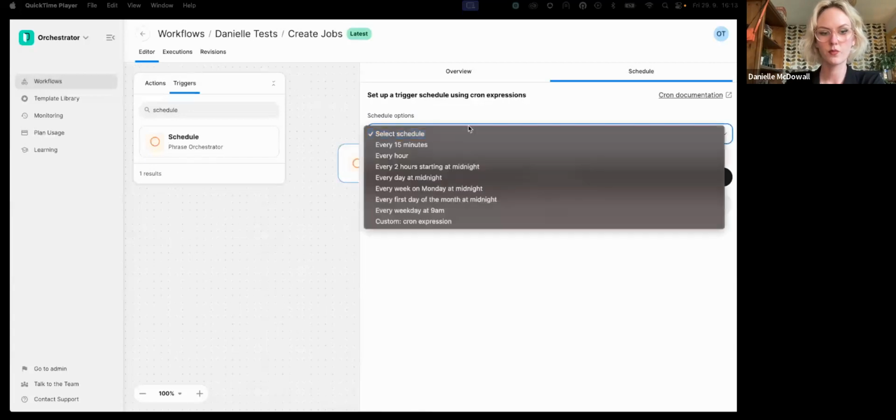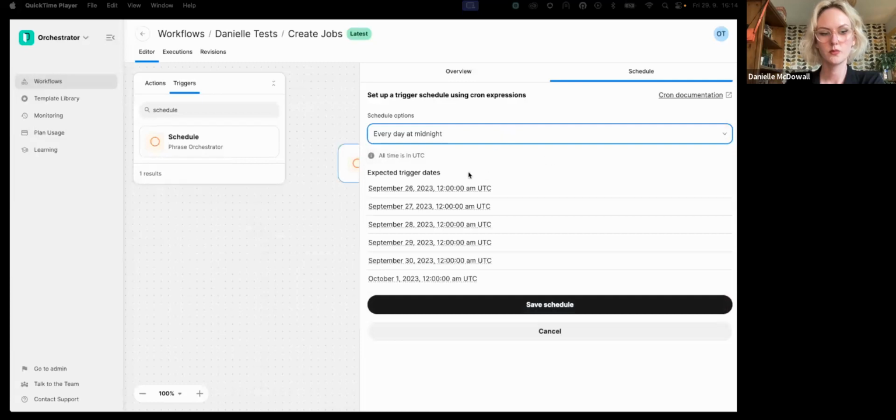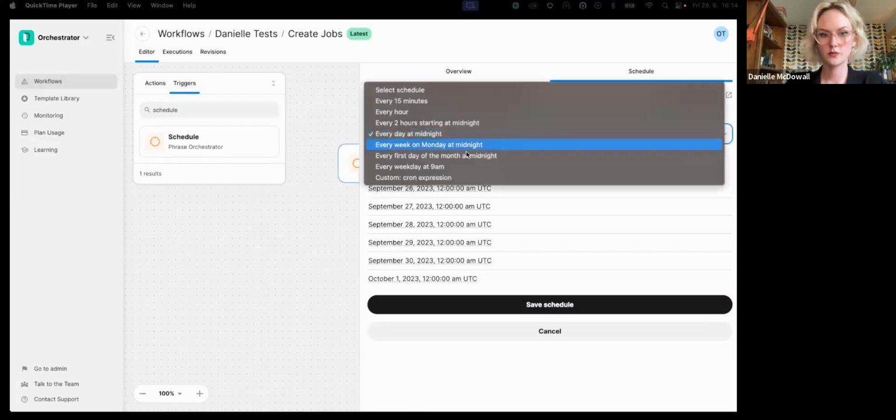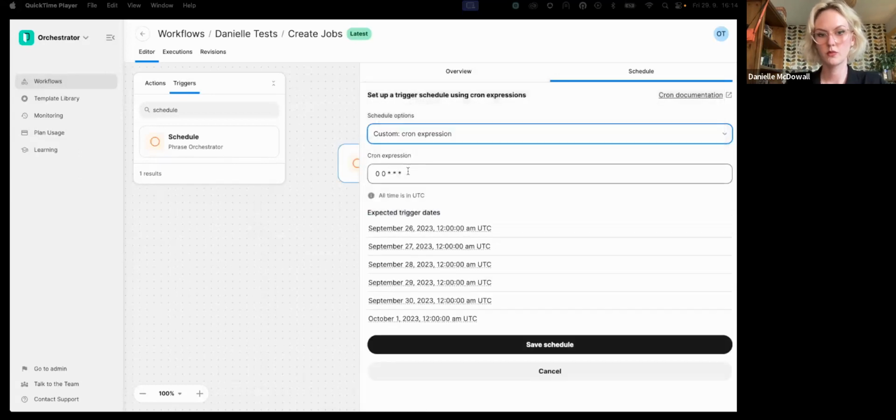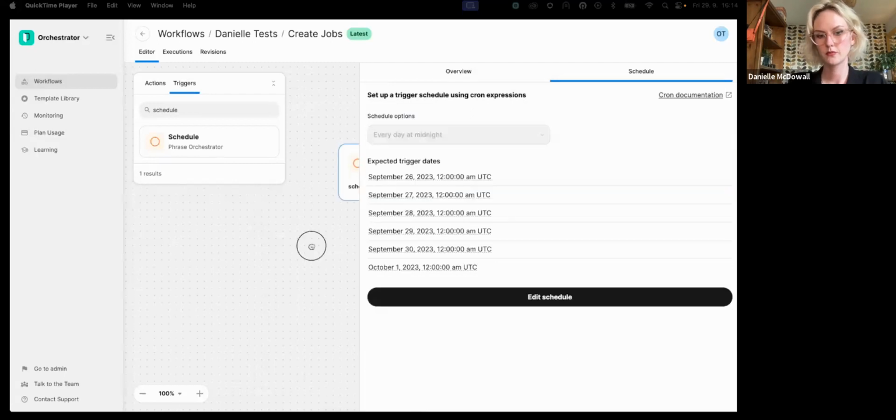by choosing from a couple of options here. So we've set some custom presets for you. For every 15 minutes, every hour, maybe every day at midnight, which I'm going to choose here. It then validates it for you and gives you the expected trigger date. So you can see at midnight every day here, but if you want to be specific with the custom cron, you can do that here by changing this. So hit save. And then you can see that's updated to show you the particular cron expression it's following, but you can come in and change that anytime.